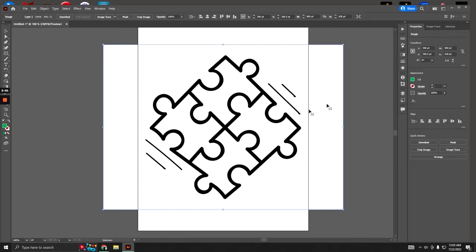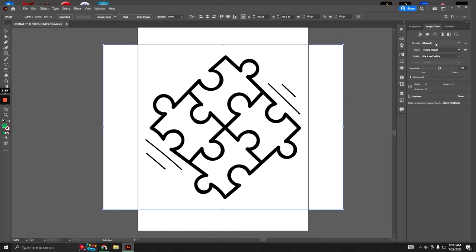So to do this, if we hit our image here and make sure it's selected, we can go to the image trace. And up here there's a couple different little windows and tabs. We're not going to worry about all of these as they're getting a little more complicated, but all we really need to worry about is the preset.